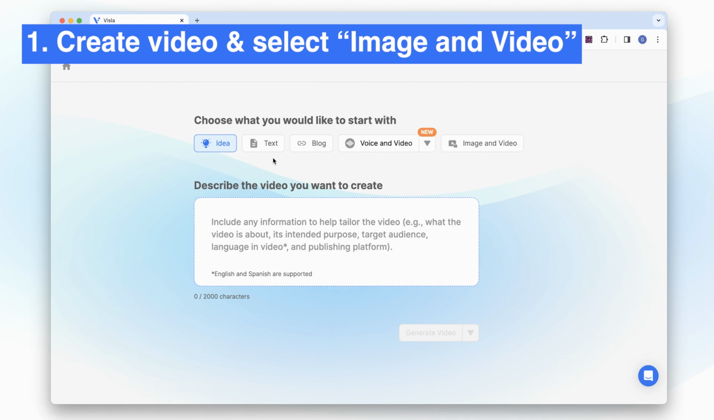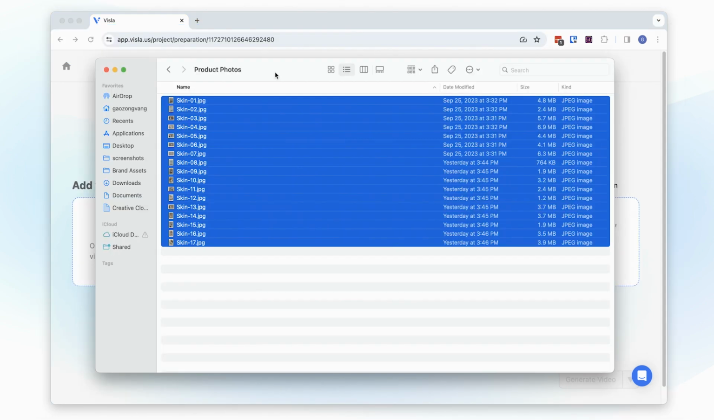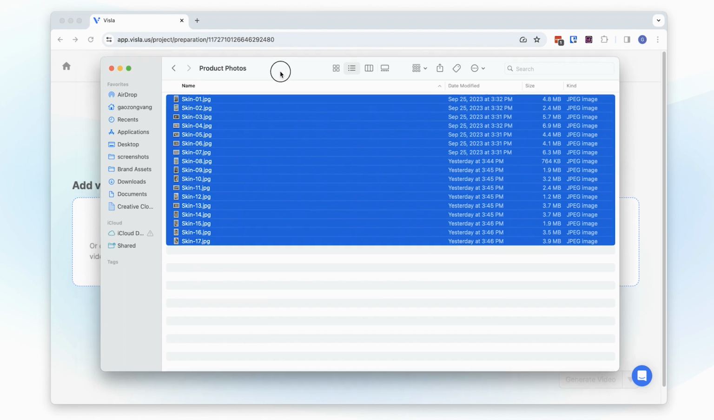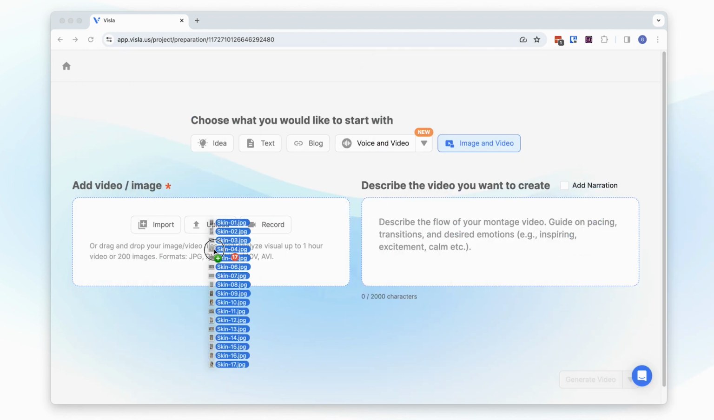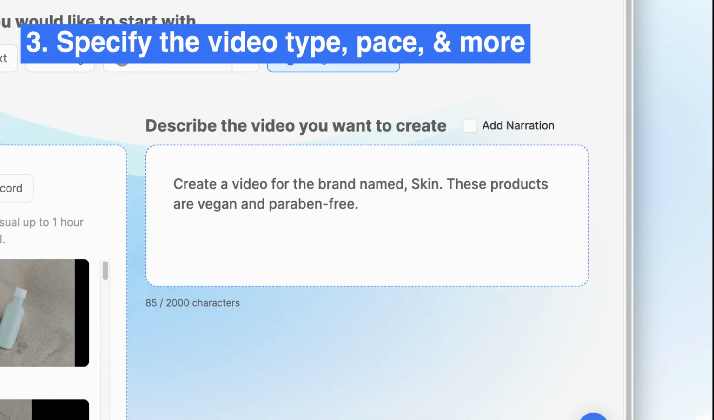Start by creating a video in Visla and select Image and Video. Then either upload or import your files. Let's say I have a bunch of images of my skincare line. I'll upload those by dragging and dropping them into the box. Then you'll want to specify in the prompt box what kind of video you need.